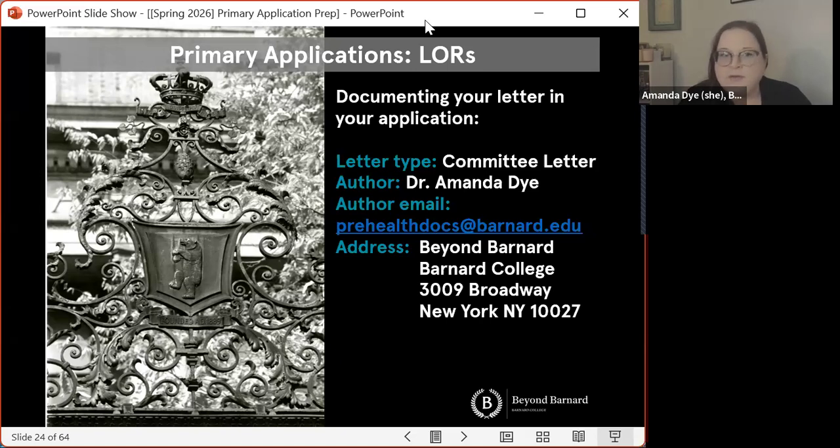So I'm the author of all of the committee letters. The email address that we use, this is probably the most important piece of information, is prehealthdocs@barnard.edu. That way all of our letters are associated with the same email address. So when you are documenting your letter in these various application systems, you will use the PreHealth Docs address and not my individual address to request your letter.